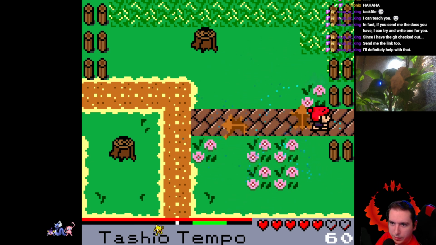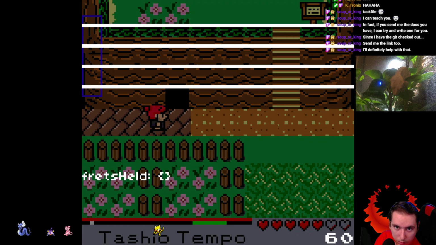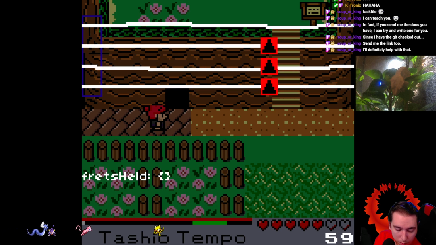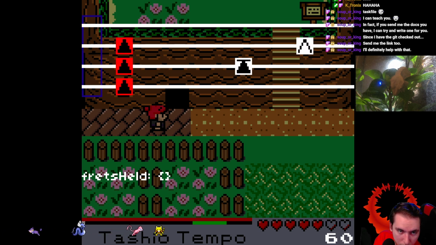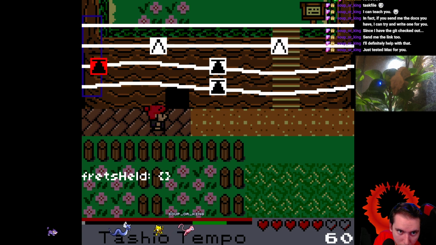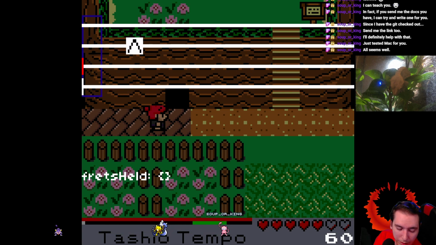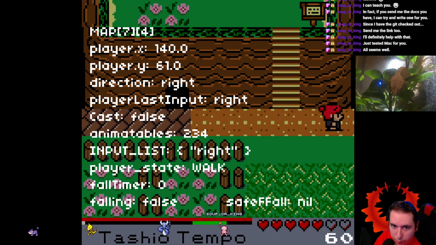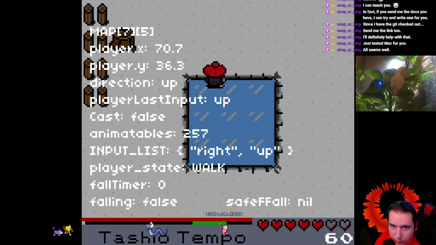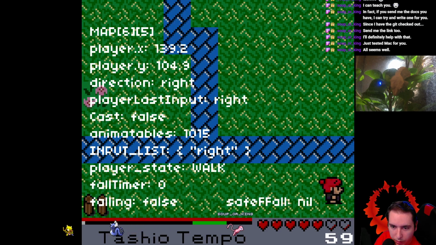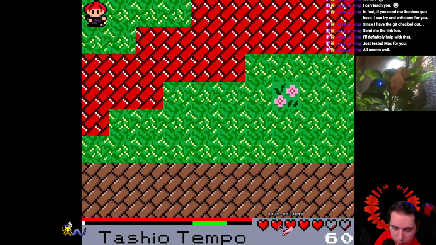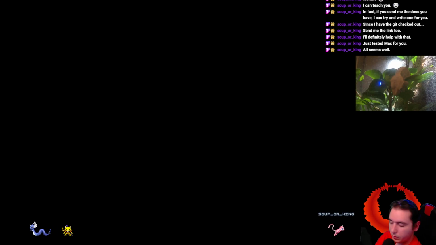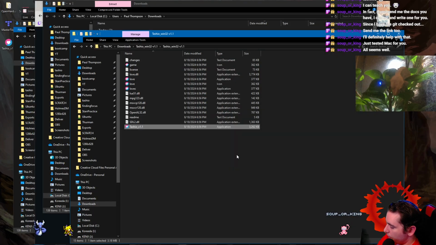Wait, hey. Okay. And then I've got the debugging still on, holding the 5 button. But that's fine. It's helpful to be able to see that kind of stuff. So okay, sweet. Seems like it's working. Oh, sweet. Hey, thanks, Soup. I appreciate that. Glad it works.